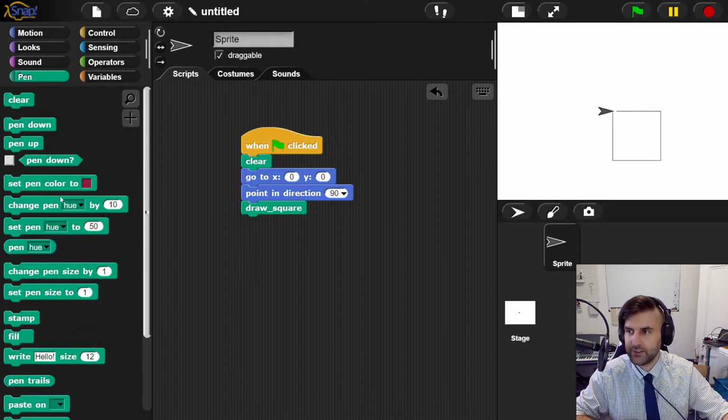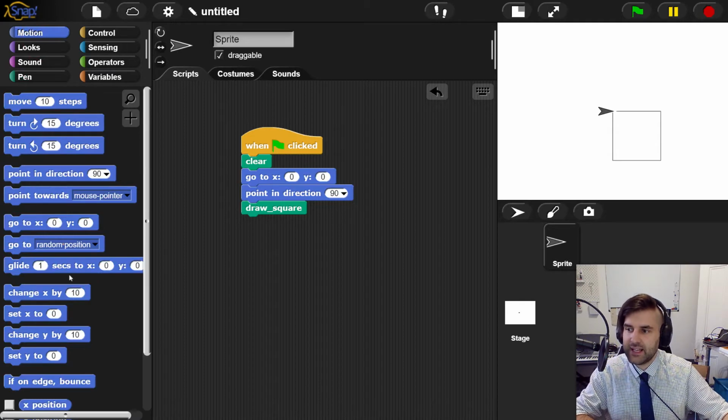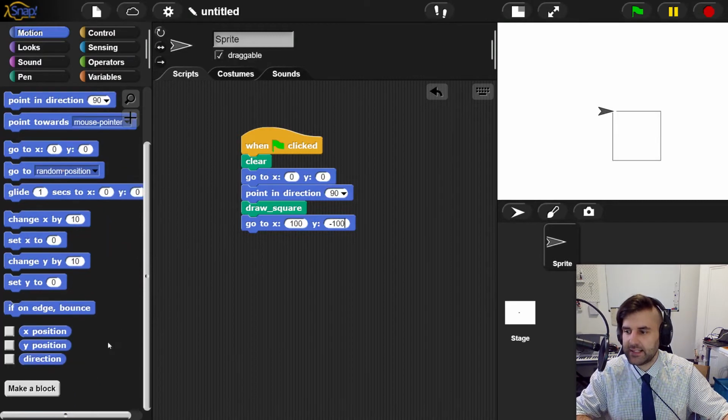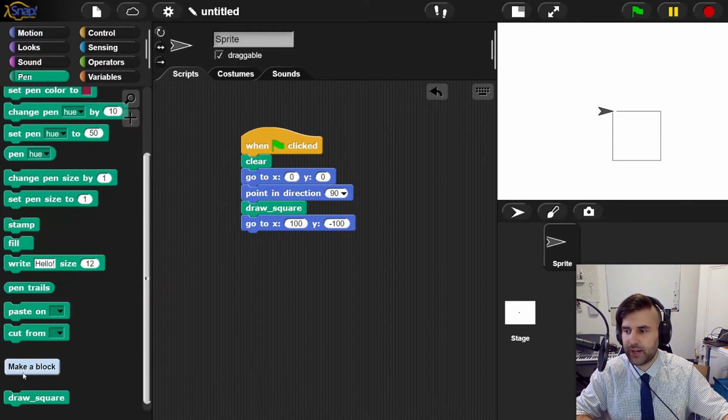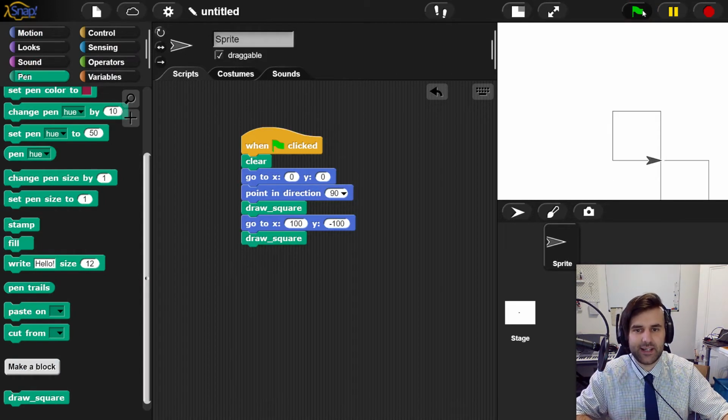Now what I could do is tell it to, let's say, go to a different position and draw another square. So I'm going to tell it to go to X is 100, Y is minus 100, and I'm going to jump into pen and grab draw square again to get it to draw another square. And I'm going to hit play, and look, it's drawn another square there. But what if I wanted to make the square smaller?